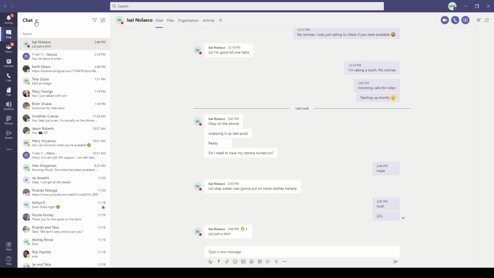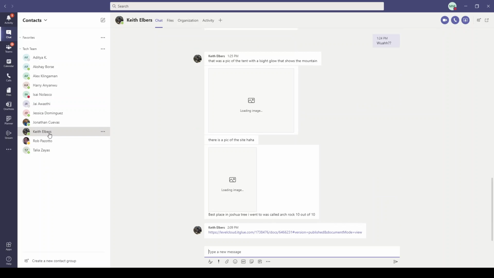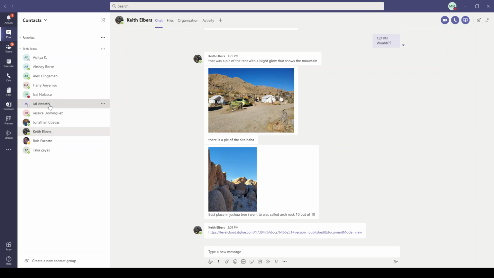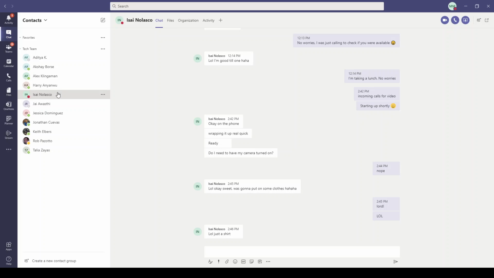As well, instead of just the chats, you can go to contacts. So instead of that big list of individuals, you can actually create a contacts list. So right here, as an example, I have my whole tech team with all the individual contacts. So I can go directly to Keith. Oh look, he was on vacation last week, so we were sharing some pictures. We can go to Jay and back to Isai. And that keeps the contacts good.